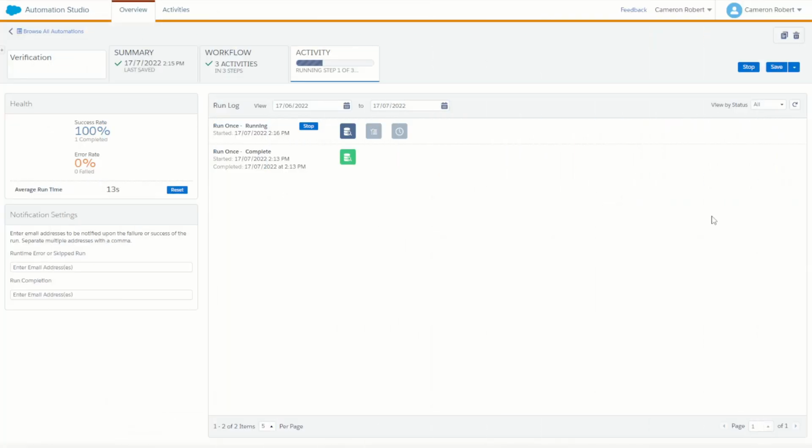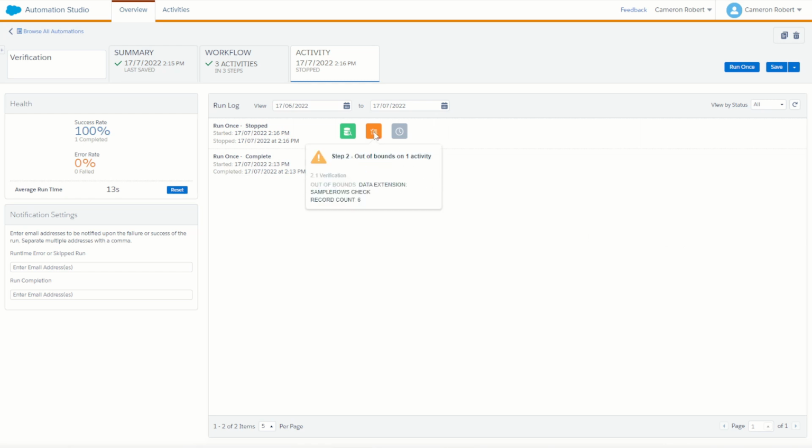Okay, so the SQL is now running, and hopefully the results of our new SQL statement, which have said if there are any records where the marketing flag is false, or they've not opted into marketing, it will then trigger the verification activity to stop the automation. Let's give it a refresh, and there we go. It has in fact stopped. Out of bounds, there were 6 rows found in the sample rows check, which meant the automation stopped because of out of bounds. Perfect.